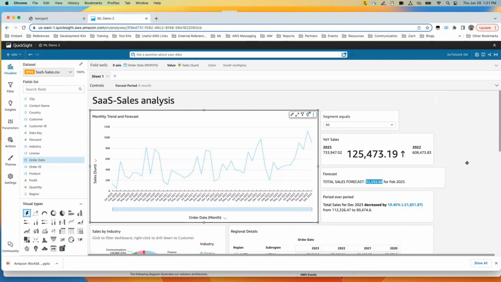We won't go into that, but if you want to create the charts, these are the visual types and these are the fields which get imported. And by selecting the charts, you can build your own dashboards or your own analysis. Having said that, I'm going to jump into the AI ML stuff, which QuickSight provides you out of the box.